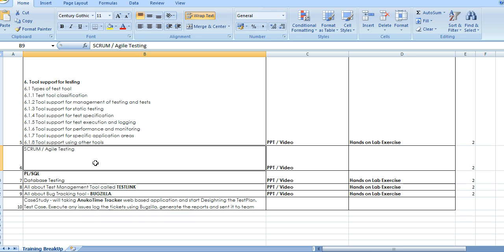And the sixth would be Scrum, or you can call it agile testing. Most of the companies nowadays are into the agile process. So when it is an agile environment or agile process, what is the importance of testing? How does it play a very important role within this process, and what are the roles and responsibilities a tester generally has? It slightly differs, so we'll also talk more about Scrum. And the seventh would be database testing. This is also a very important topic.